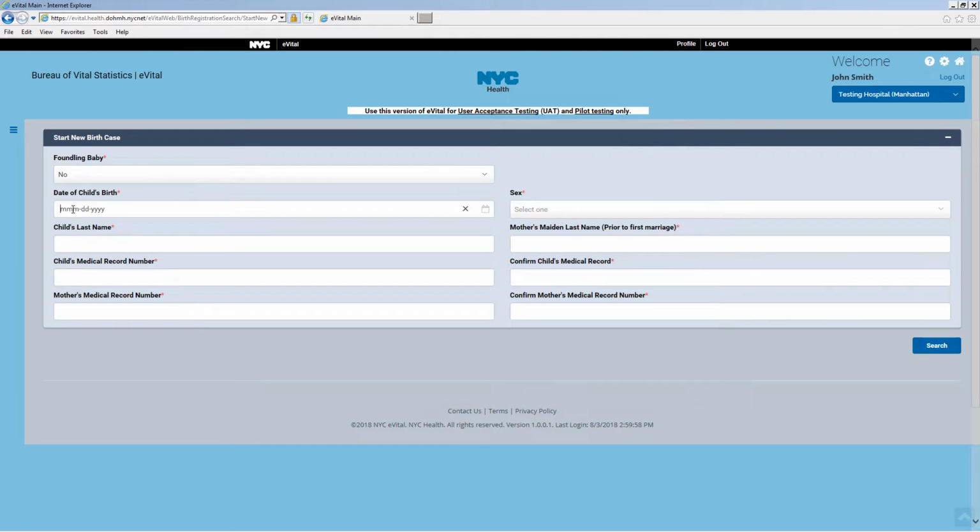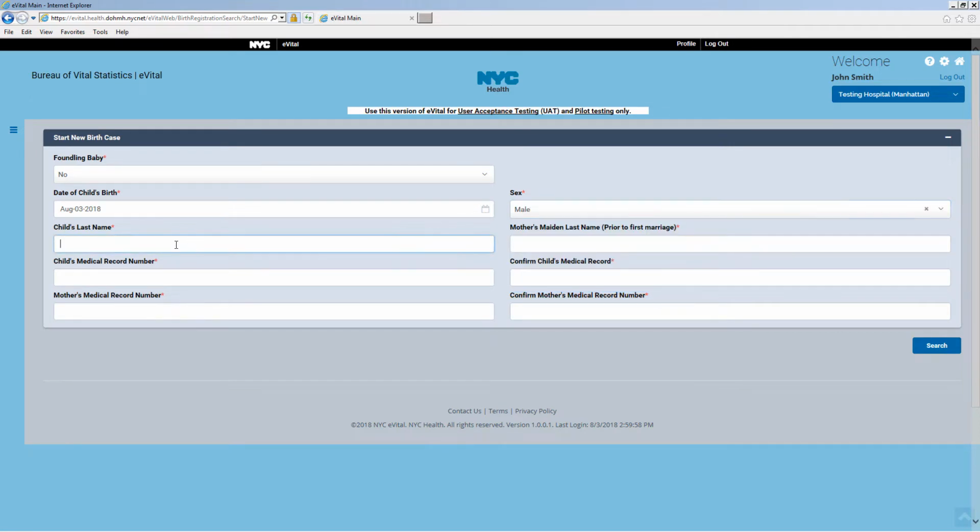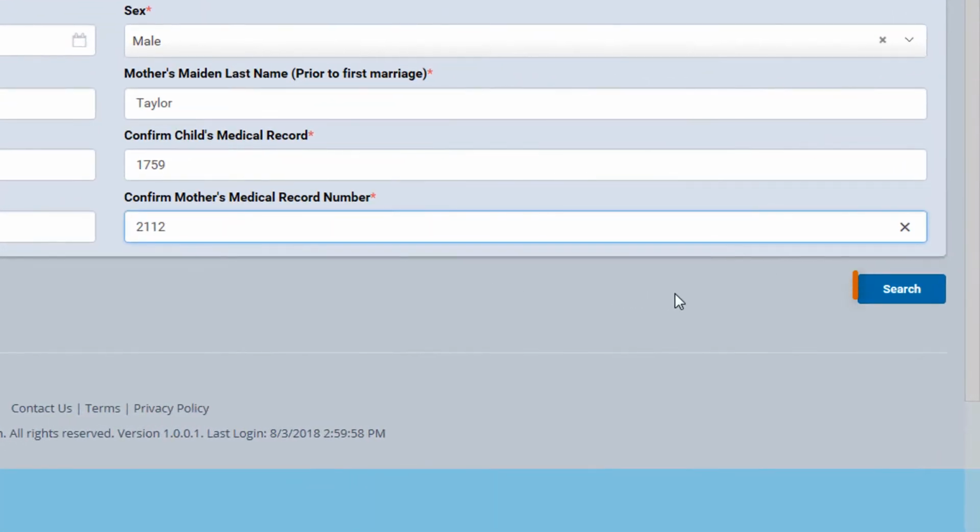Click the calendar icon to select the date of child's birth. Click in the field marked Sex to select the child's sex from the drop-down list. Type the child's last name and the mother's maiden name in the corresponding fields. Enter and confirm the child's medical record number. Enter and confirm the mother's medical record number. When you have completed all the fields, click Search.